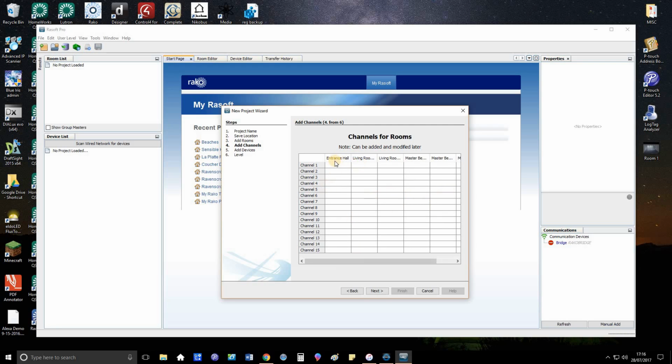Here, if you know what circuits are going in each room, then you can add them here, which is quite helpful because it presets the system up. It's quite a nice wizard that they've added with this newish software. You didn't have these options on the original. So in the entrance hall we're going to have a chandelier, some downlights and 5 amp sockets.